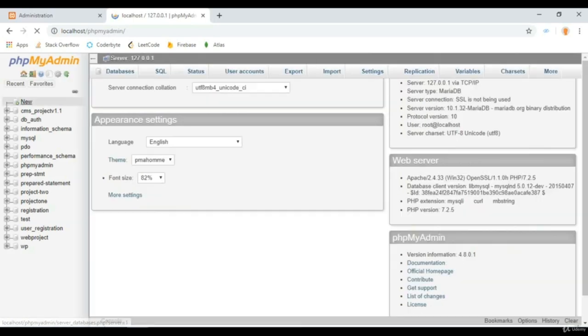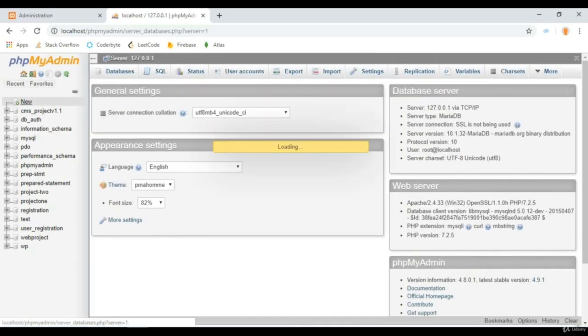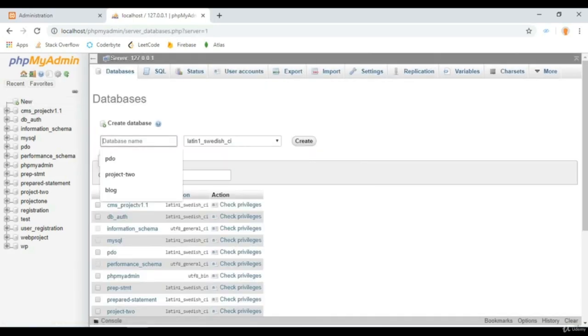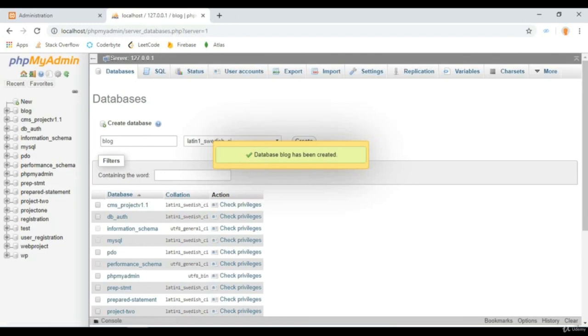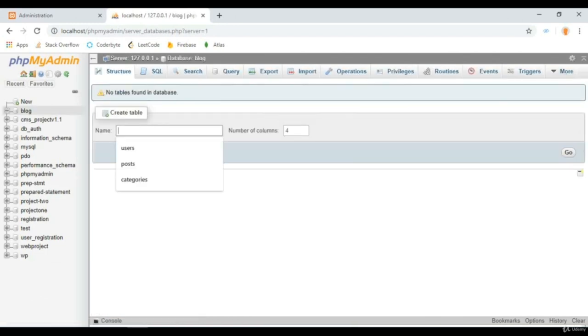And now click on new. Choose a database name. I'm going to choose blog. And here I'm going to create a table named category. Categories, actually, with two columns.